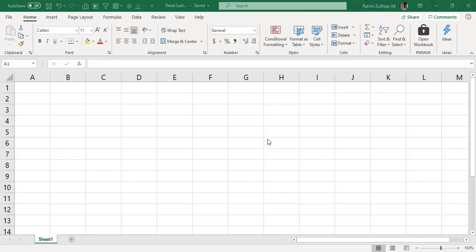Hi, this is Rahim Zulfikar Ali from Excel Basement, and in this video we will be learning about two very important features of Microsoft Excel. One is related to file optimization, or reducing the file size, and the second is related to how to fetch the workbook statistics within this application.